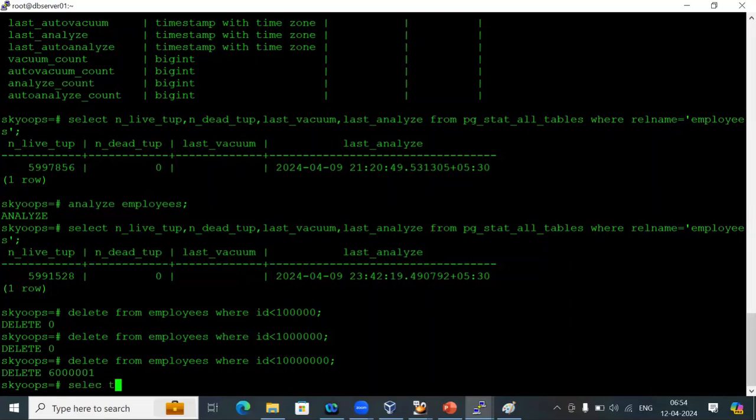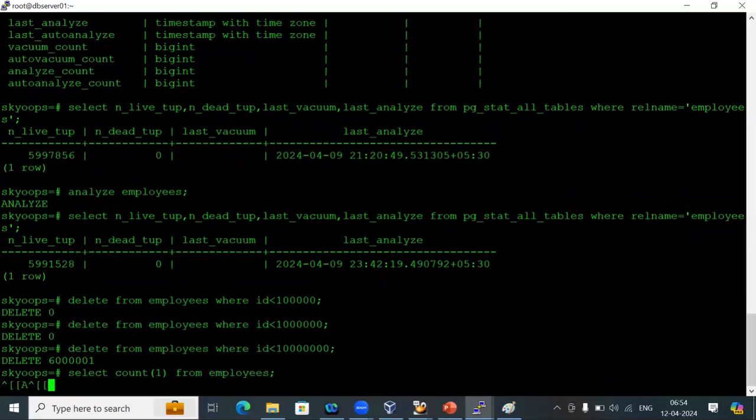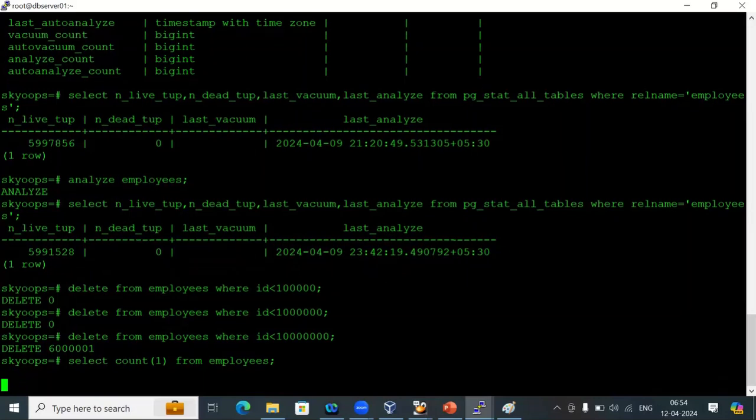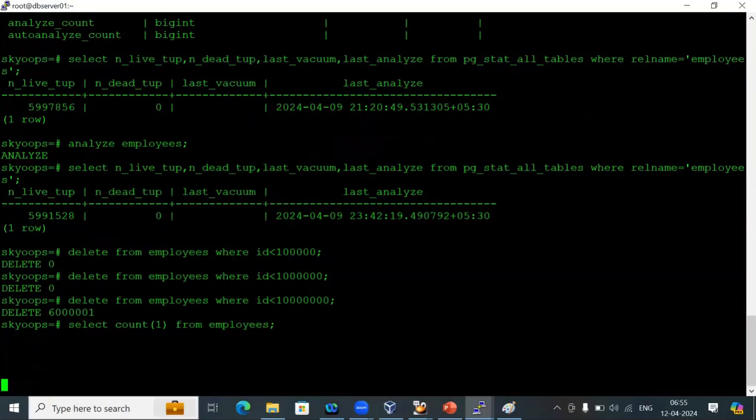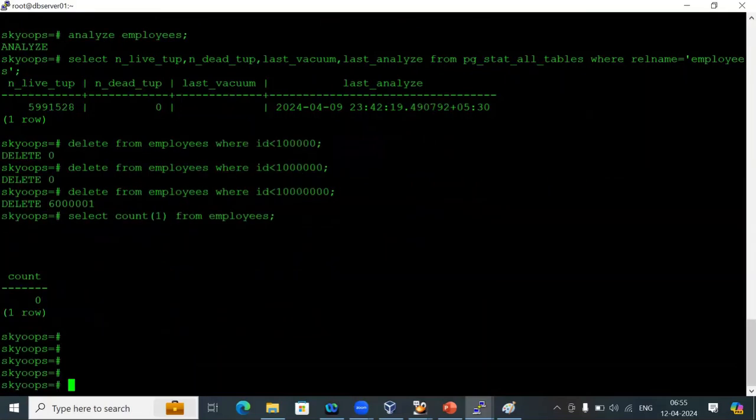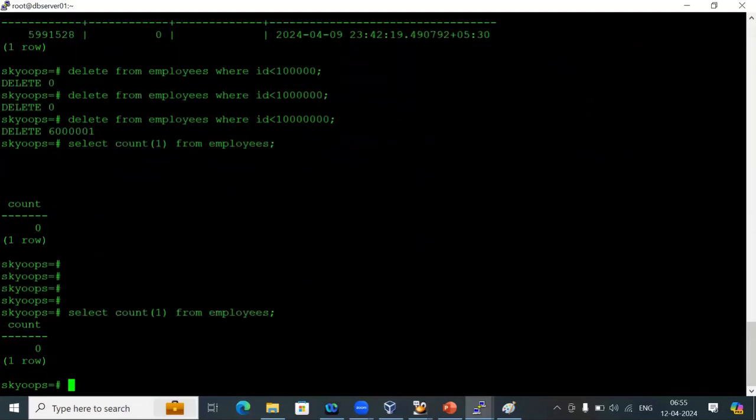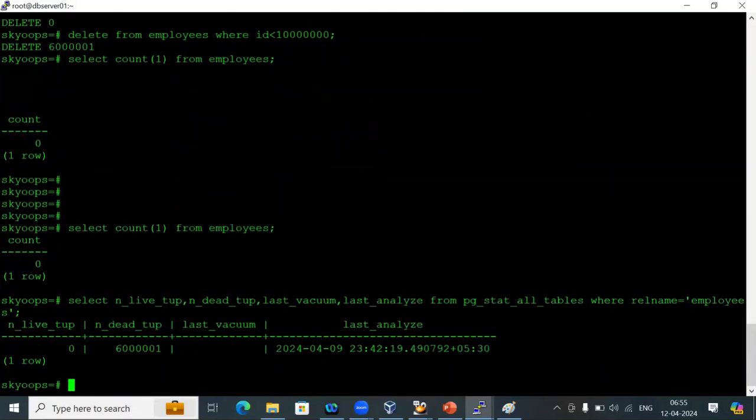This record has been deleted. Why is it taking this much time? Count 0. Okay, deleted everything, I guess. So now we don't have any live tuples and everything has been deleted from the table, right?